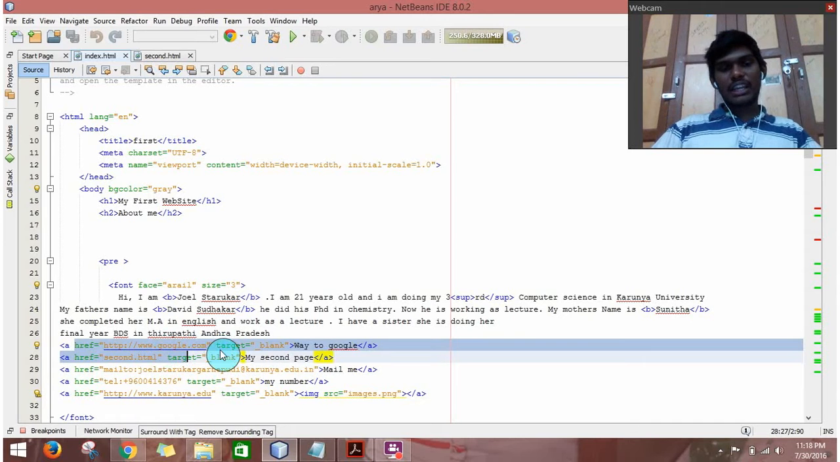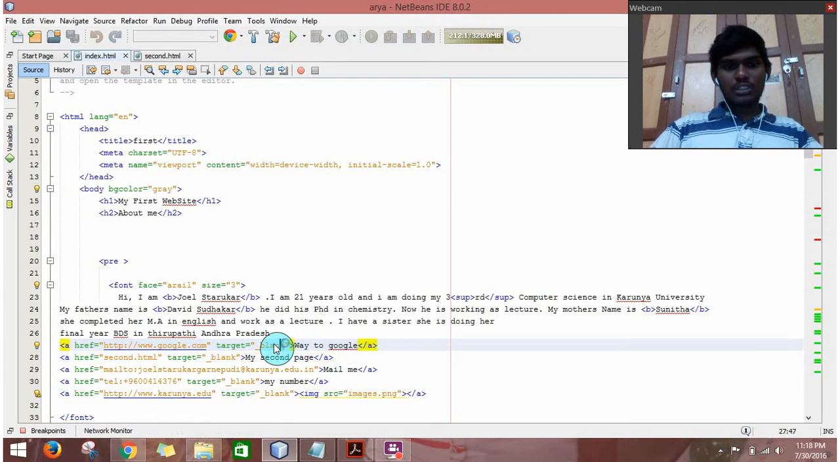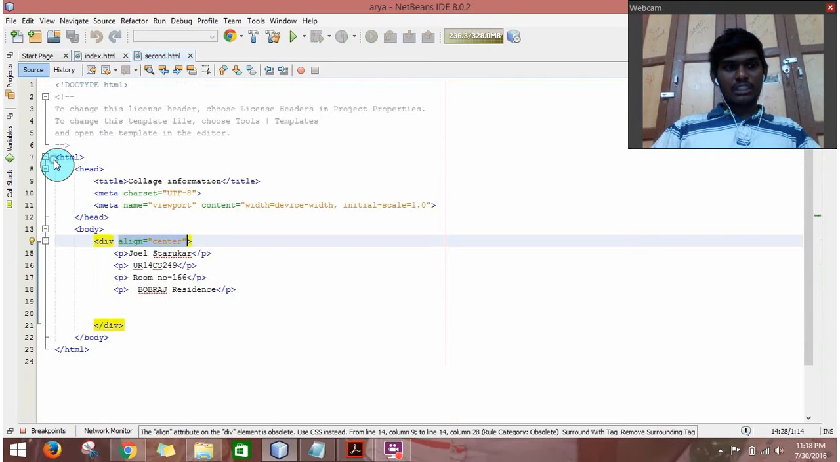This is my external link, and I have given target underscore blank because I want to open it in a new blank tab. So I have given "Way to Google" here. This is my internal link, second.html. I have given the same thing in the same project. This will be my second HTML.